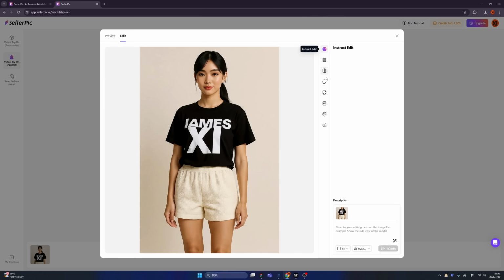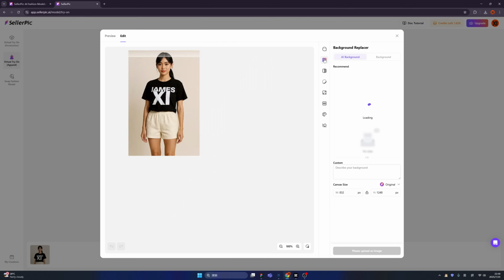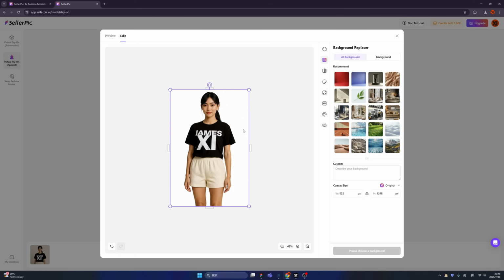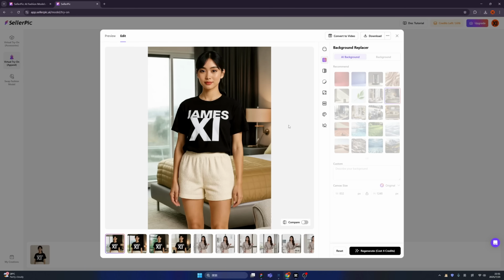So here you have many options, for example, the background replacer. When you click here, you find your background is gone. Now you can click one of the backgrounds, or you can type your prompt to generate a background. And you can click generate. Hey, we're in the bedroom of this girl, right?